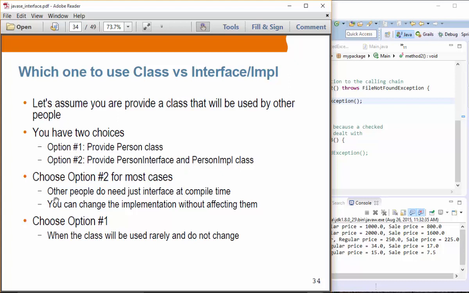As I said before, other people only need the interfaces at compile time, and you as a provider can change the implementation class. The logic of the person implementation class can change without affecting these other people. Choose option number 1 if the class will be used rarely and does not change. If you have some level of guarantee that the class will not be changed, then maybe using just a person class might be okay.